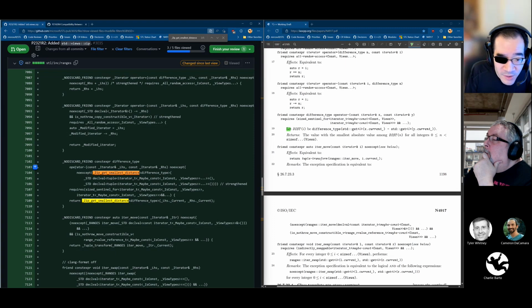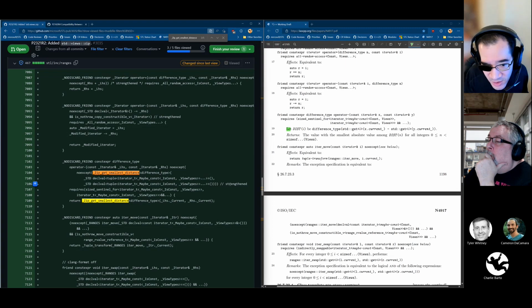Look at this. So operator minus is strengthened to be noexcept if this is noexcept. What happens if we call zip get smallest distance? But then zip get smallest distance is never marked. So this is identical to noexcept false. So this is an issue. If we're going to strengthen here, we've got to strengthen this.